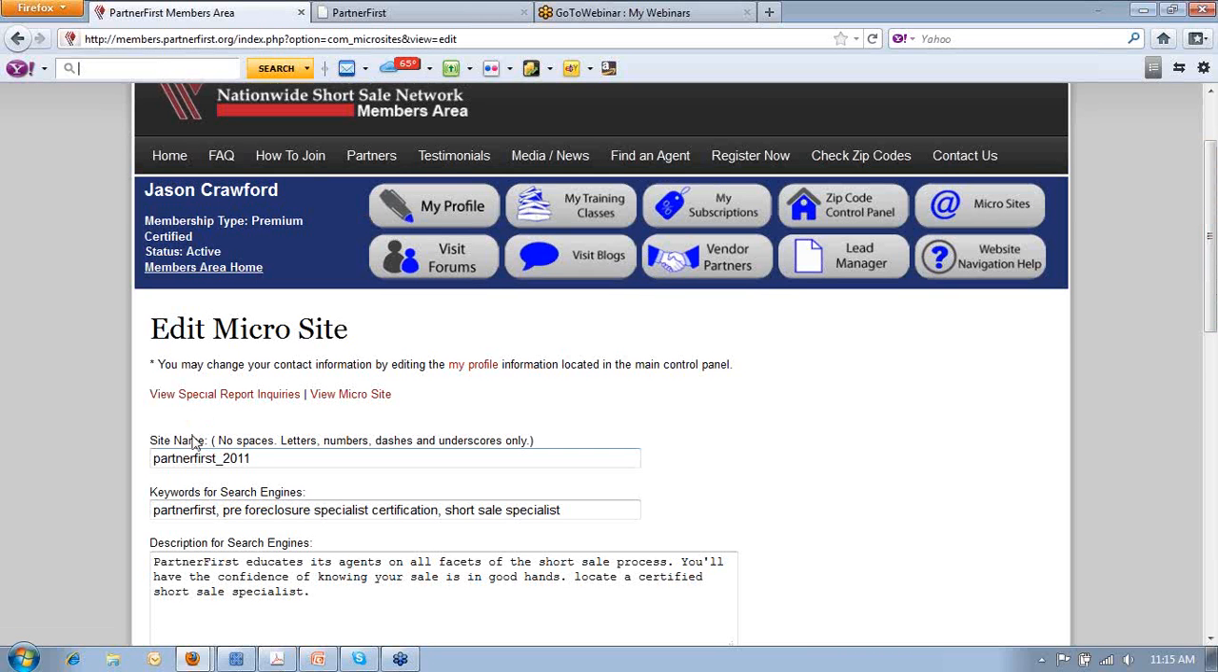So first thing we want to look at is the site name. Write that down on your notes here, site name. Your site name for your own personal microsite is www.pscagent.com and then a slash, and after the slash, it's whatever your username is. So www.pscagent.com slash your particular username.